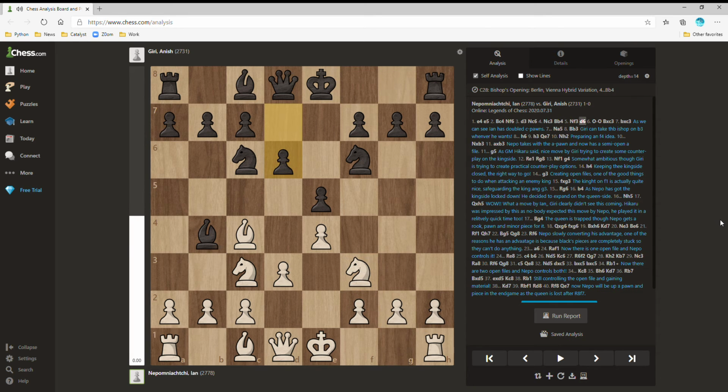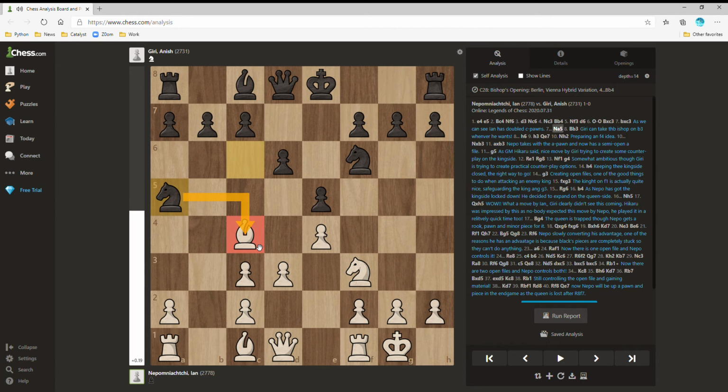So now we have castles and bishop takes c3. And after b takes c3, we can see that Ian has these doubled c-pawns. So now Giri plays knight a5, attacking this bishop. And remember, in the Viswanathan Anand versus Peter Leko game, Anand played knight b4, attacking this d3 bishop. This time it's very similar, except it's this knight on a5 attacking the c4 bishop.